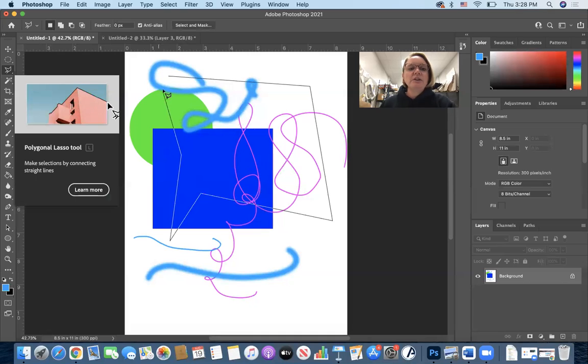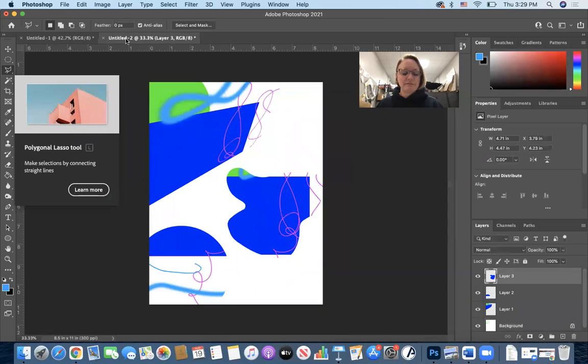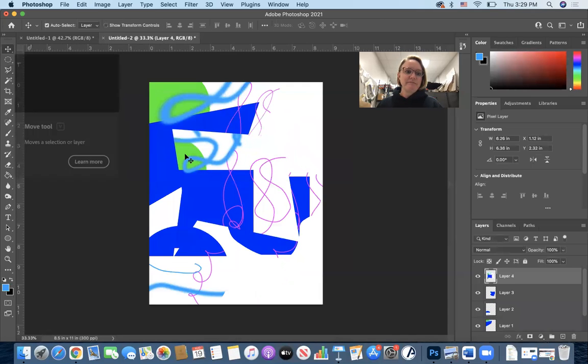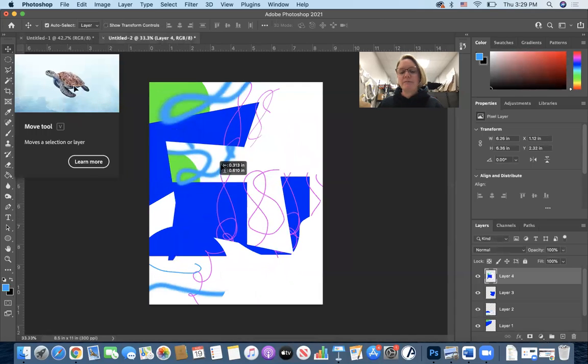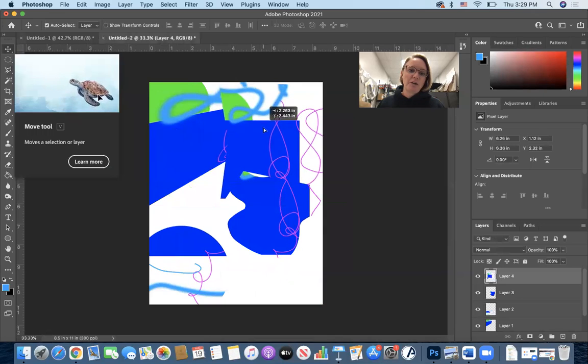And you have to bring your cursor back to your starting point and you'll get that little circle underneath the cursor. No circle, circle, no circle, circle. And when you click to close, then you get the marching ants, which you can then copy and paste, and then move around and distort or transform or do whatever you want.